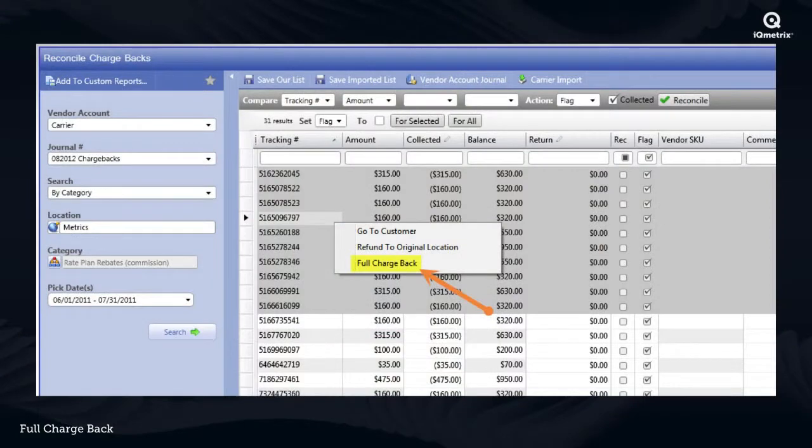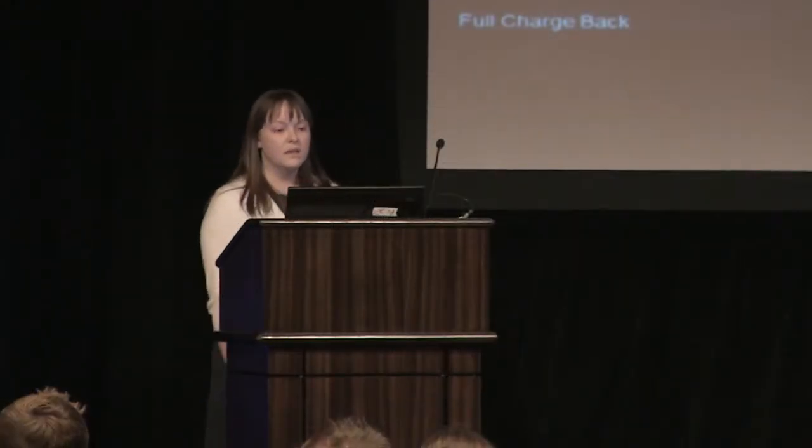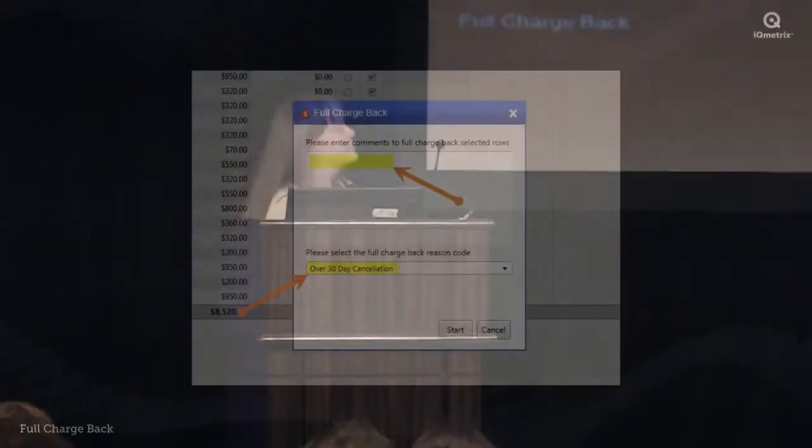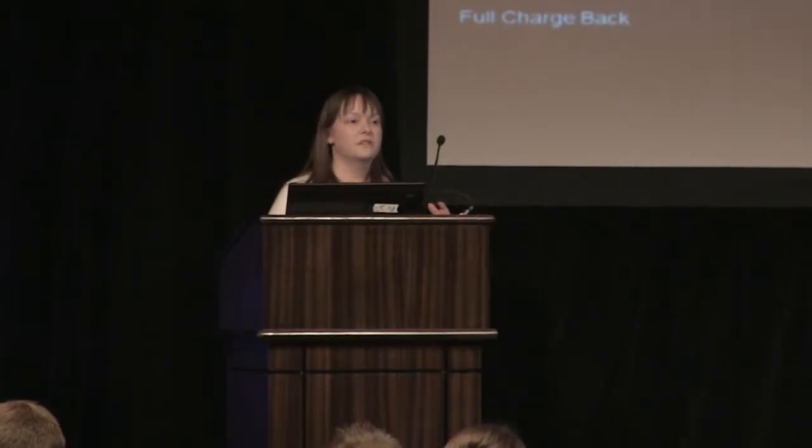Then we can highlight all of those, or maybe a portion of those, or individual if we want to. Right-click and select full chargeback. So you don't have to do them one at a time. You can highlight the whole list. Then we have the opportunity to put in comments around why we're charging that back, or maybe why the carrier charged us back for it. Then we also have a list of pre-built reason codes that you can customize in your database.